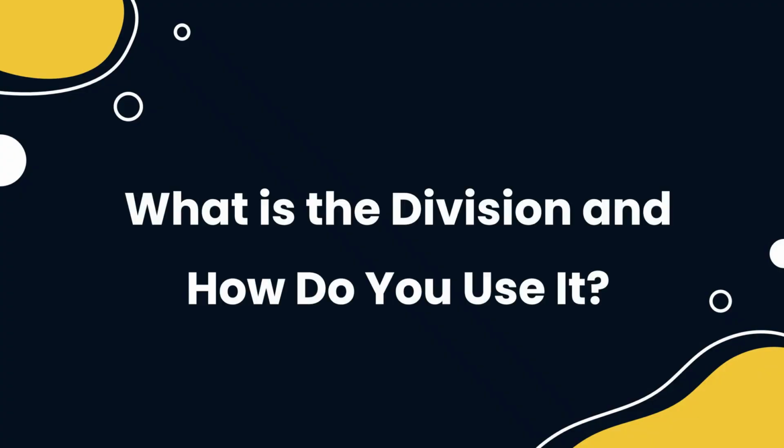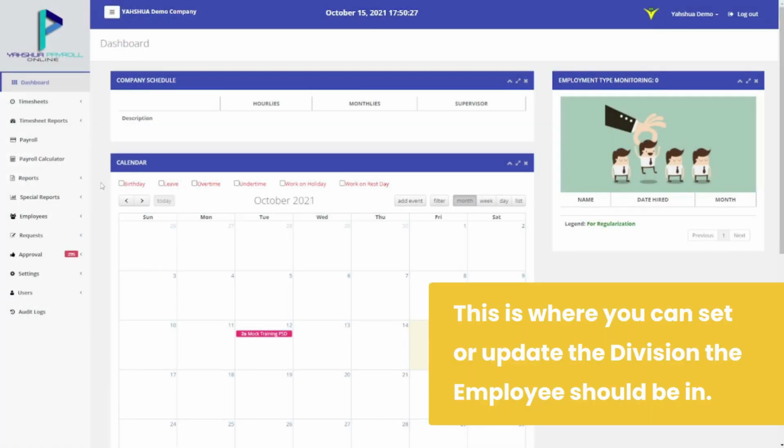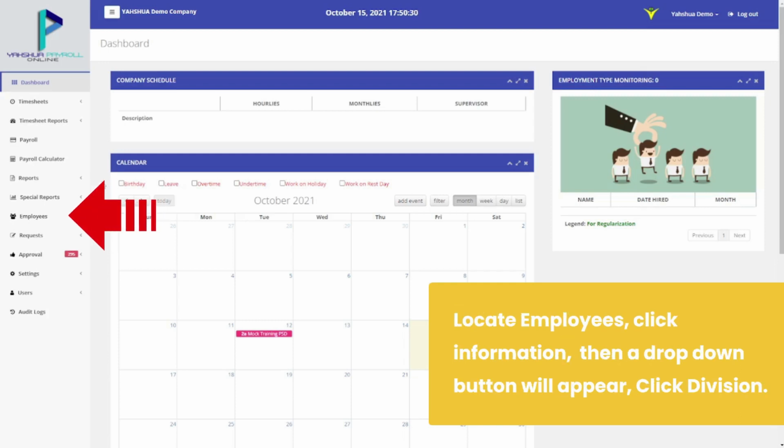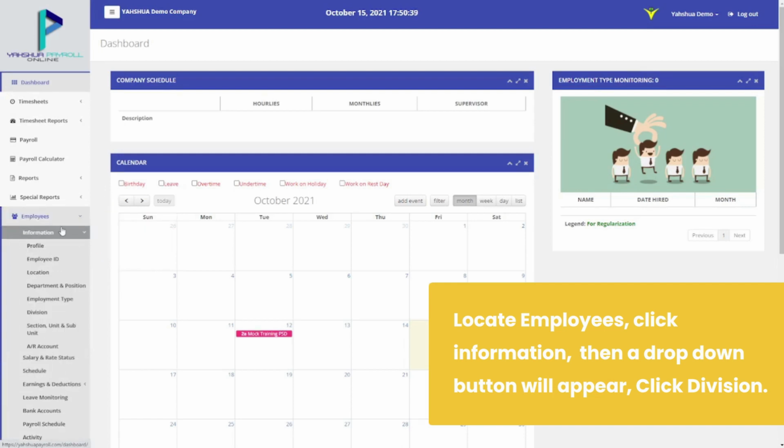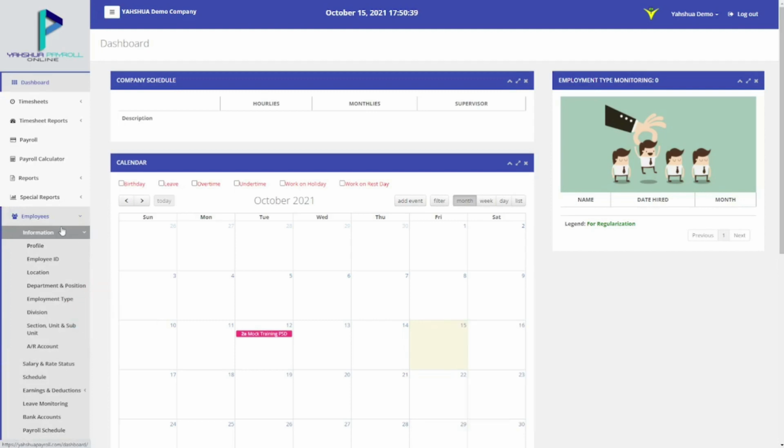What is the division and how do you use it? This is where you can set or update the division the employee should be in. Locate employees. Click Information. Then, a drop-down button will appear. Click Division.